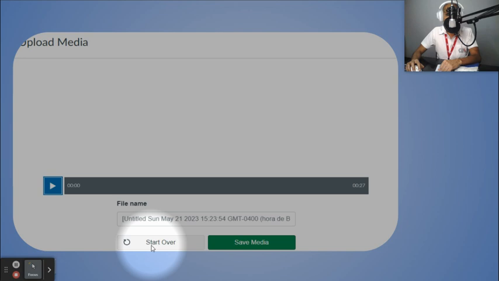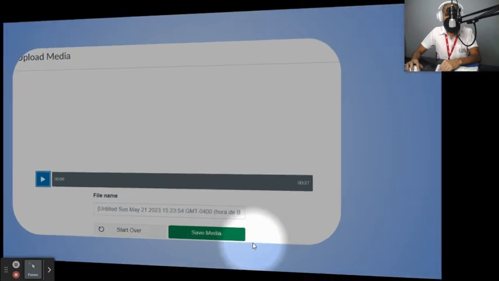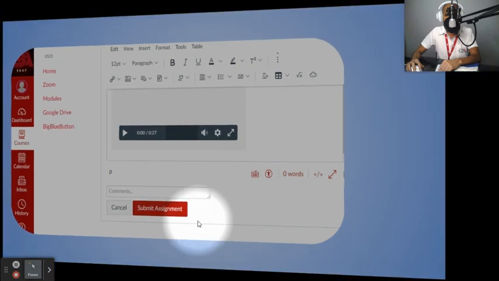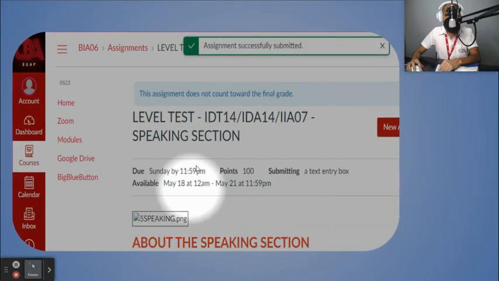Now, if I am sure and I am ready to share my voice recording with my teacher, I just have to click on this green button that says Save Media. I click on it. I will see that my voice recording was saved in the text entry box. And then I click on Submit Assignment, the red button. I hit it. And then I will get this message that says Assignment successfully submitted.